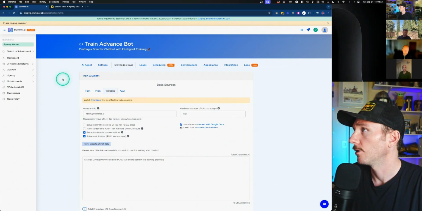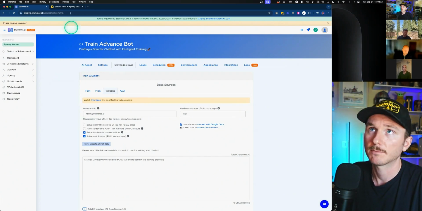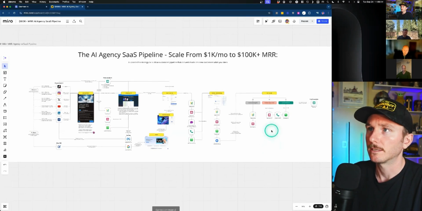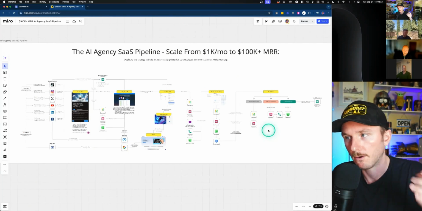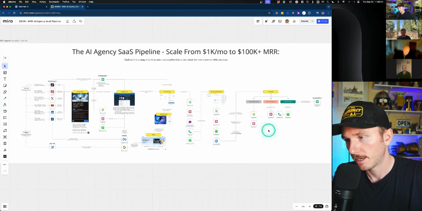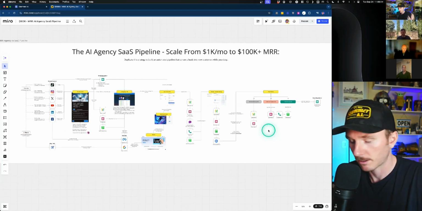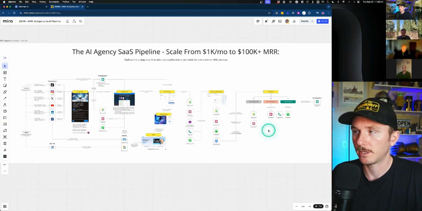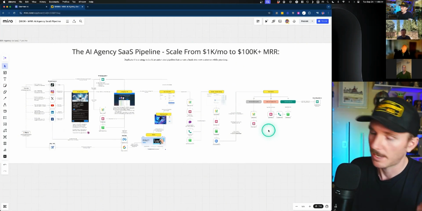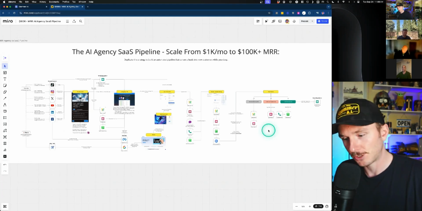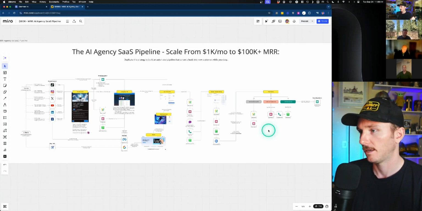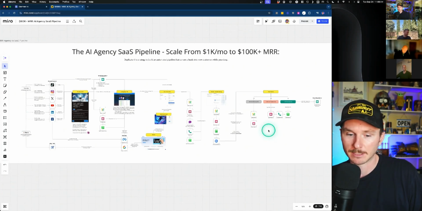And next up, we're going to go over the AI agency SaaS mind map. So this is a mind map that I built based off of how our own funnel works. And probably the question that we get most often is, how do I price my AI agents? How do I sell these AI chatbots to different businesses? Like, how do I actually make money from this?